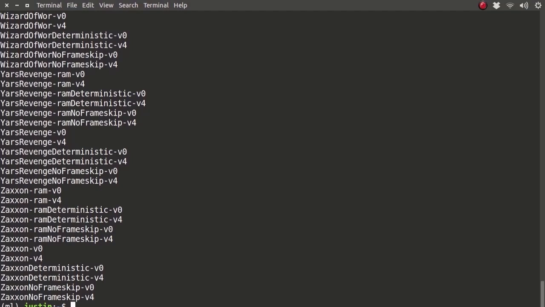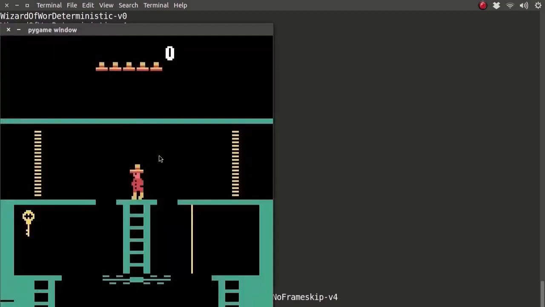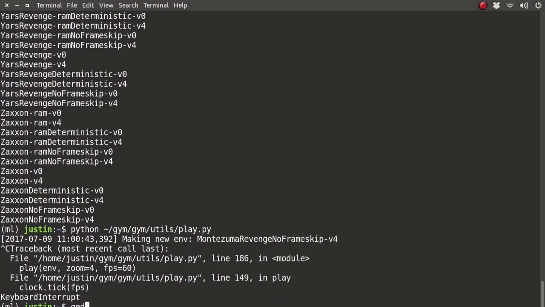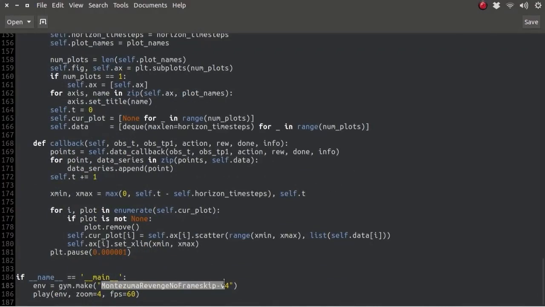Another fun feature is you can actually play all the Atari games using the following command. The play script will default to Montezuma Revenge, but if you'd like to try a different game, you just need to edit the py file. You would insert the game you want to play in this line here.